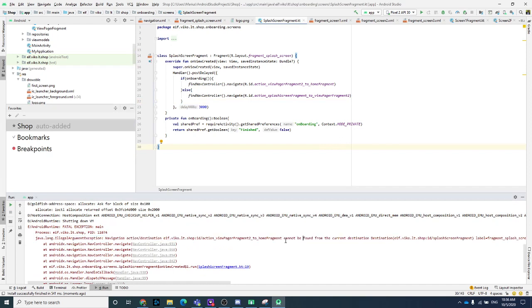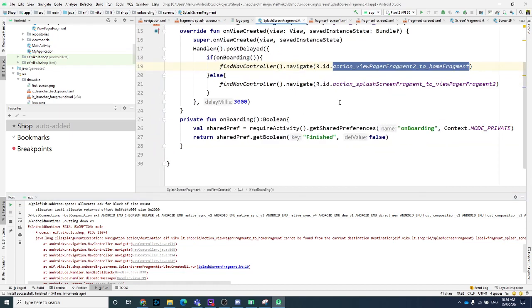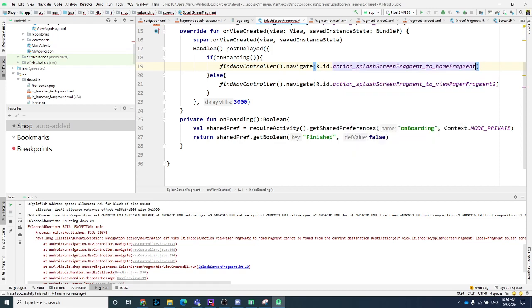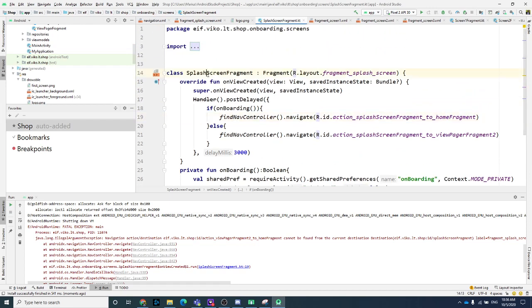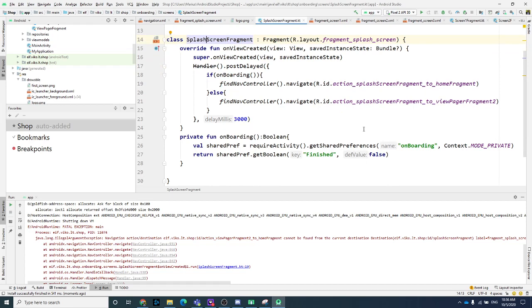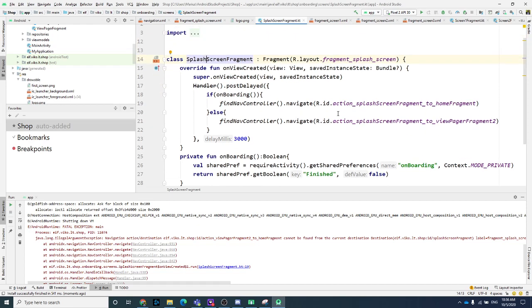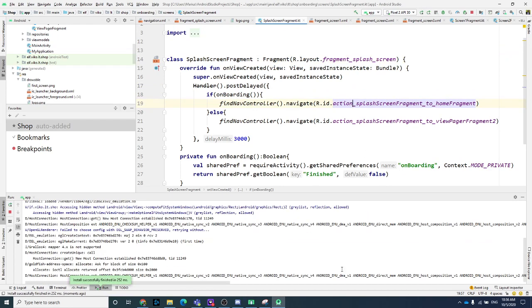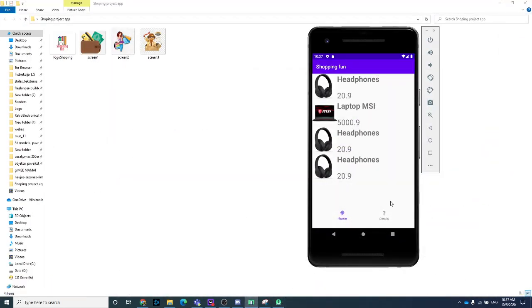Splash screen, action splash screen to view fragment. Maybe here is the problem. We need to add action from splash screen to home fragment. Yeah, because here our splash screen fragment, our current fragment, which is moved to the home fragment. For that reason we get the error, wrong destination. And as you see here, we move from here to the home fragment.